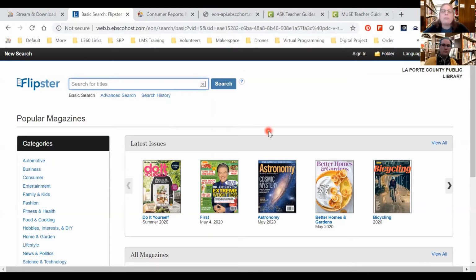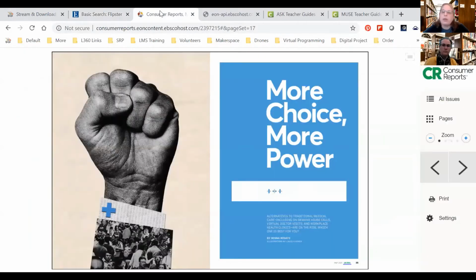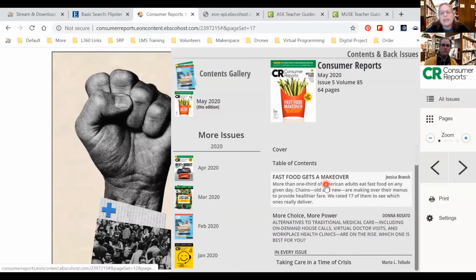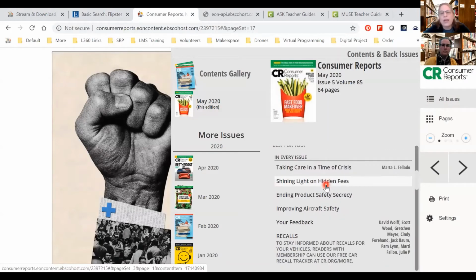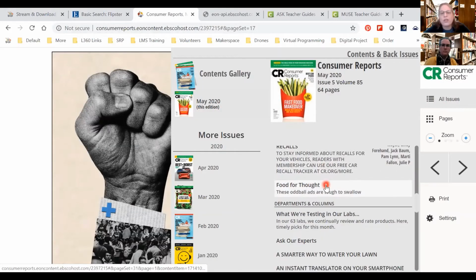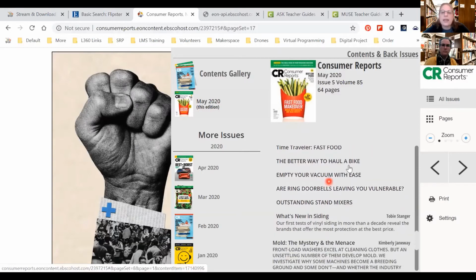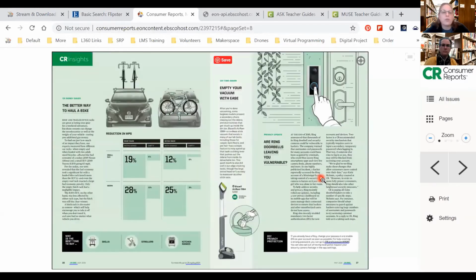Let's talk about how to make that reading experience a little bit better. Let's talk about navigating. If you hover over all issues over here, the handy table of contents is available right here. You can scroll through like you would if you were looking inside the front pages of the magazine. And let's say, oh, I want to read about vacuums. You can click right on that and it will take you to that page that has the article about the vacuums. Makes it super handy and easy to get there that way.